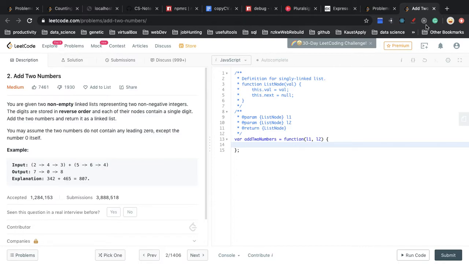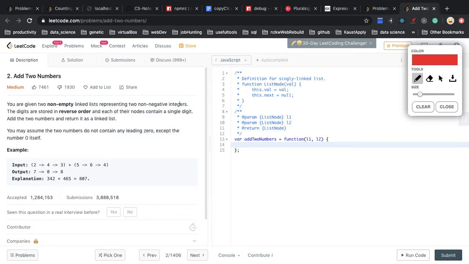So let's look into the question first. In this question, you can see we have to add two given non-empty linked lists representing two non-negative integers, and the digits are stored in reverse order. Because the digits are stored in reverse order, we have to take that into account when we add the two linked lists together.